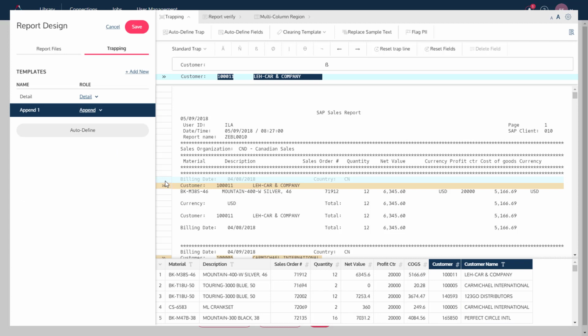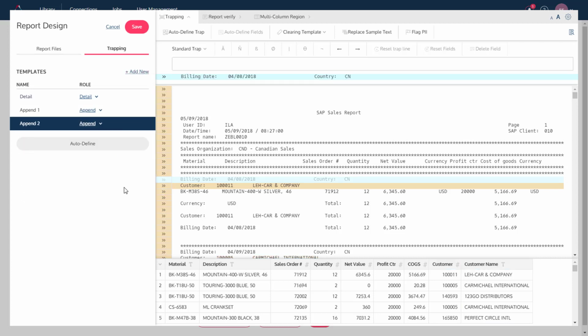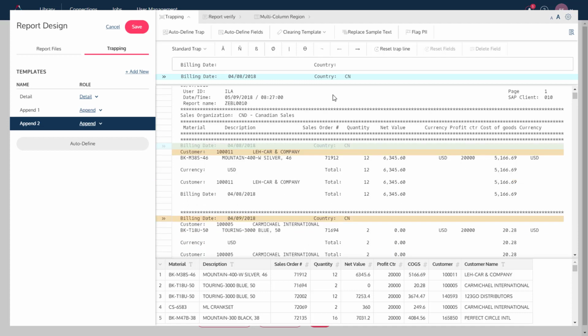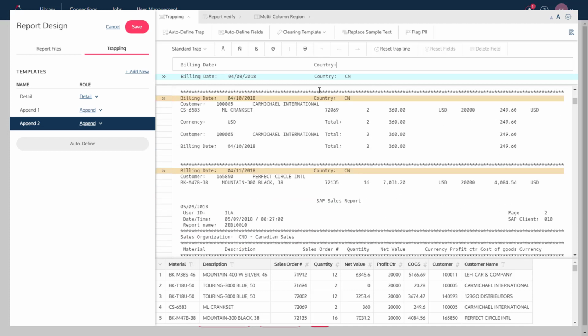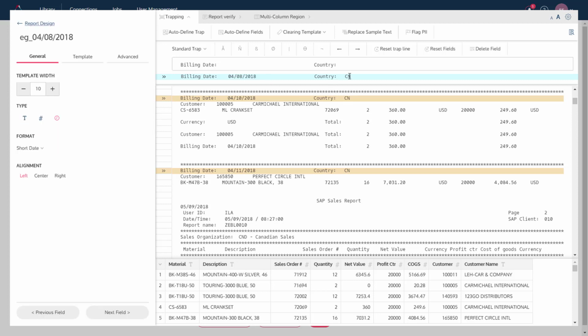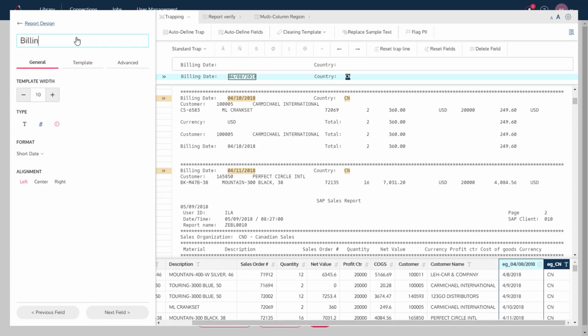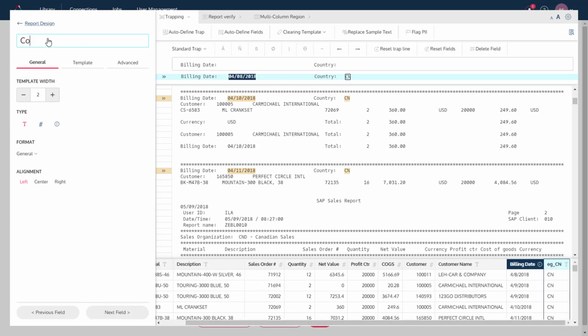Next, we capture the billing date and country in pretty much the same manner. Type in billing date and country so that we capture lines having these labels at these locations. But this time, let's define the fields on our own, simply by highlighting the fields. So here we have the billing date and country.